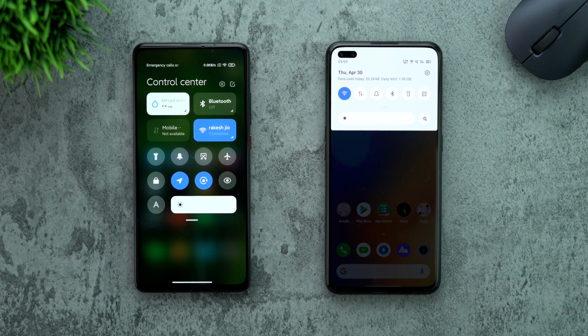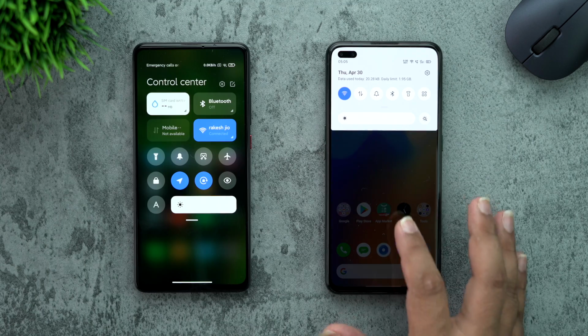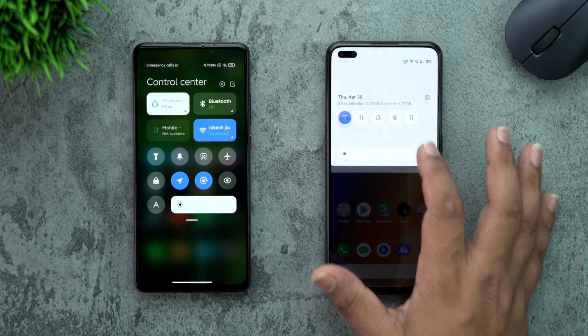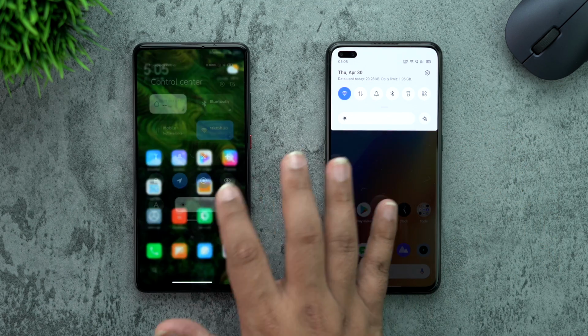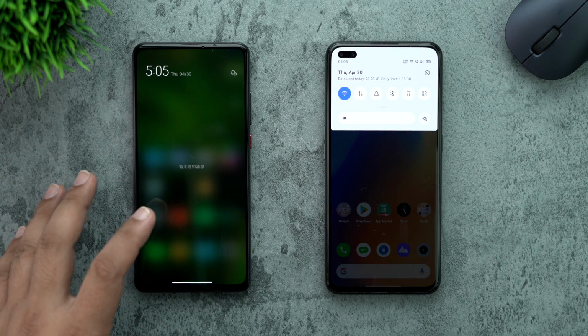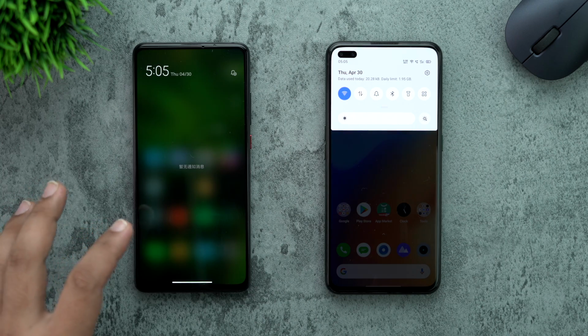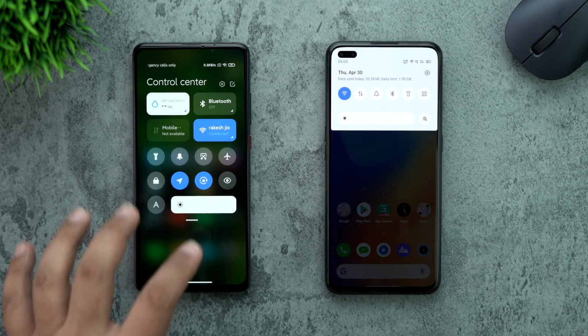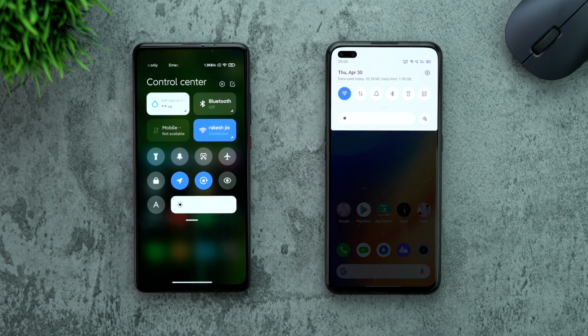Compared to that, Realme has taken the stock Android approach where everything is over here and then the notifications come over here. For Xiaomi, the notifications will come over here. If you want to perform any action, then you will have to swipe again and then get the control center. So I'm not really a very big fan of this. I actually do not like this approach from Xiaomi. So the point goes to Realme for the notification center, because they went with the stock Android look and feel.